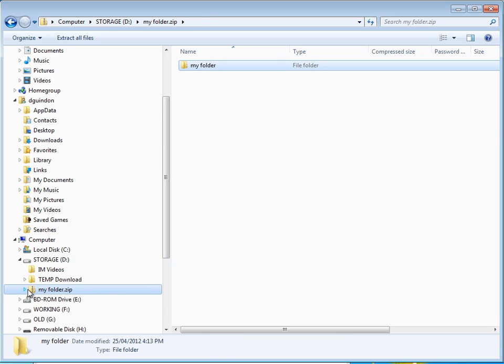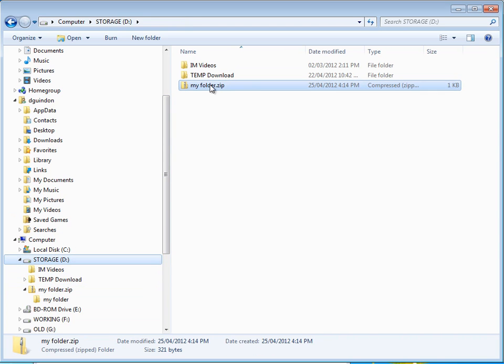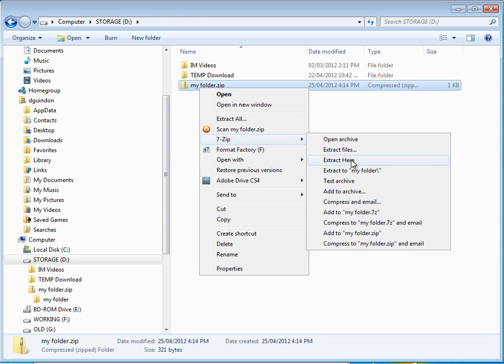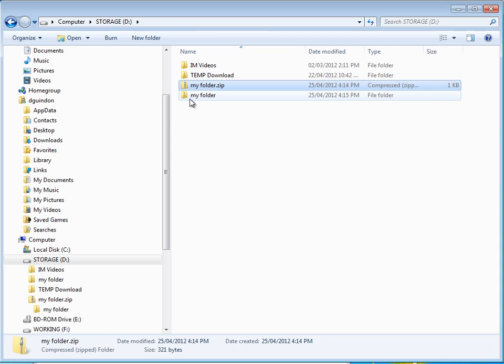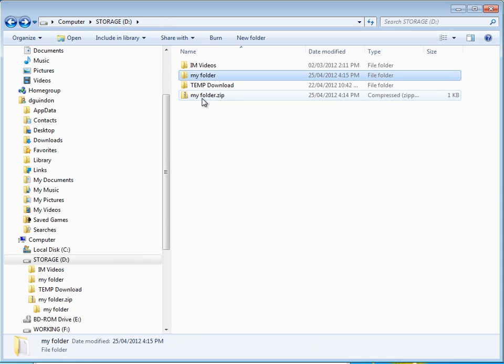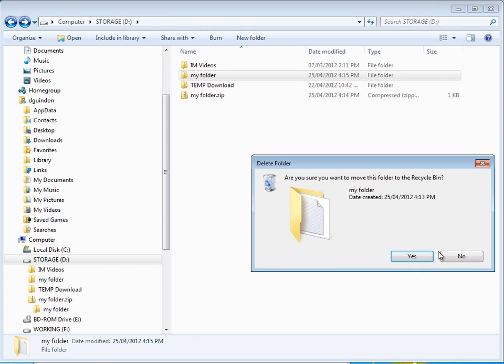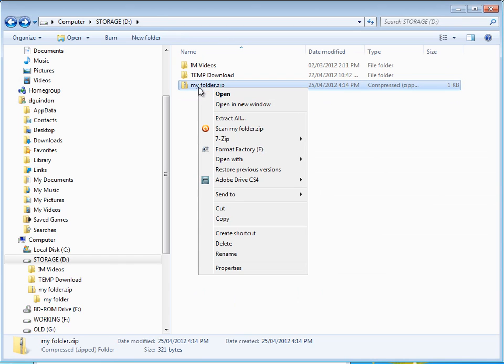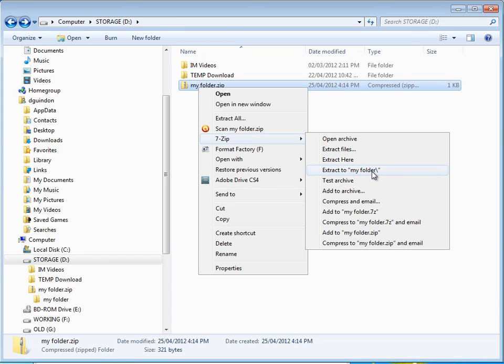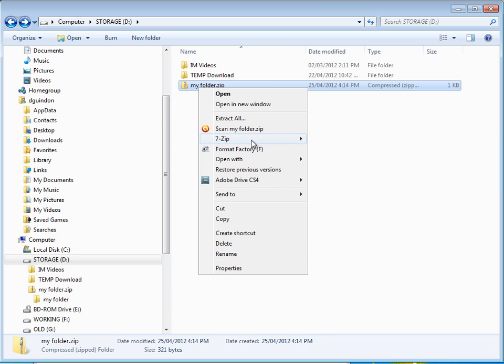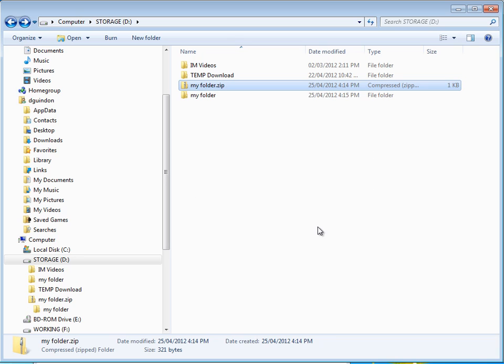once you know that, I know there's a folder inside there. So what I'll do is right click and go extract here. And it's going to create the folder with my file in it. But here's another thing you can do. You can right click, 7-zip, and extract to my folder. What it does is make a folder called my folder, which is the same name as the zip file. And then it's going to put everything in there.